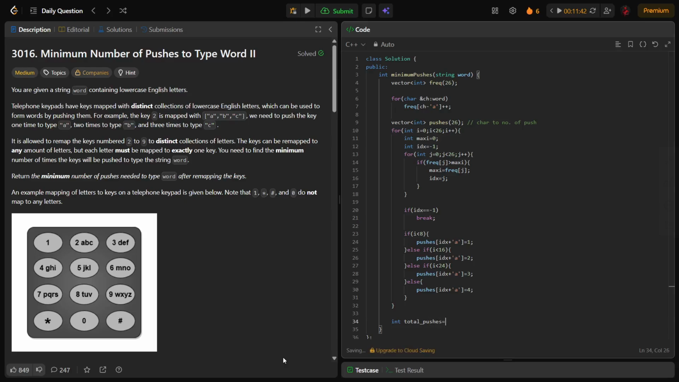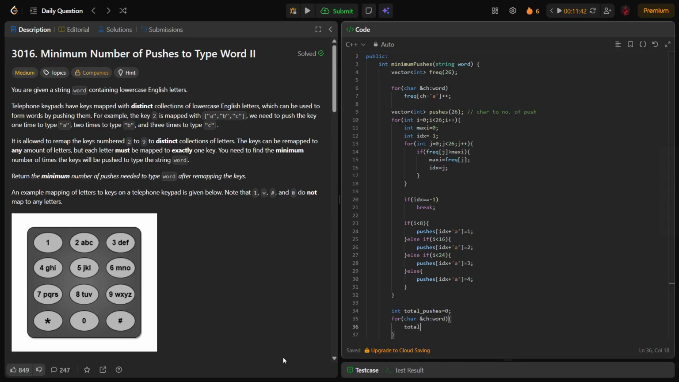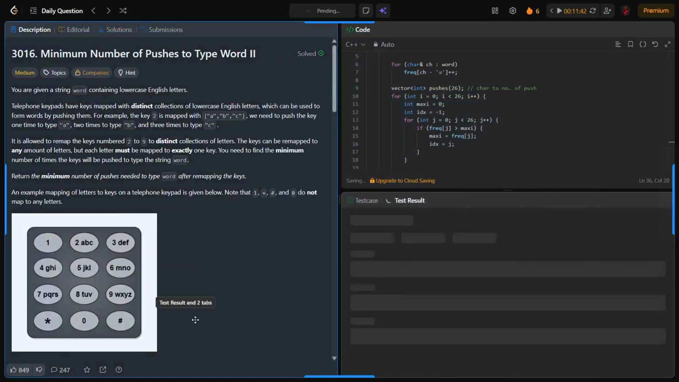Once you come out of the loop, your total pushes will be 0 initially. You'll have to scan the string, and your total pushes will be plus pushes of character minus 'a'. Just return the total pushes. Let's try to run it.